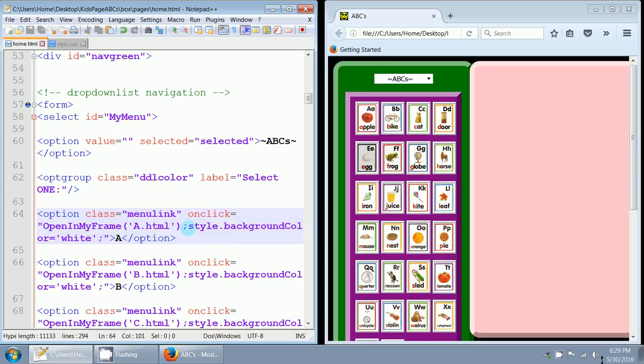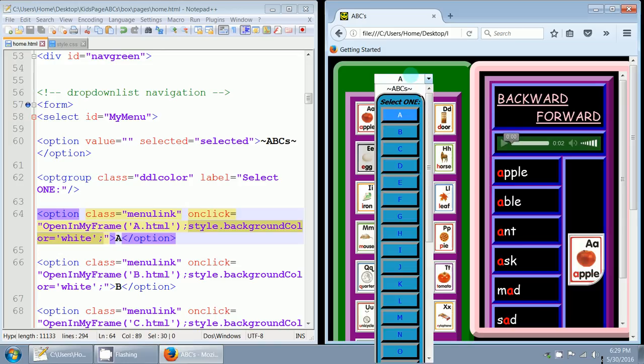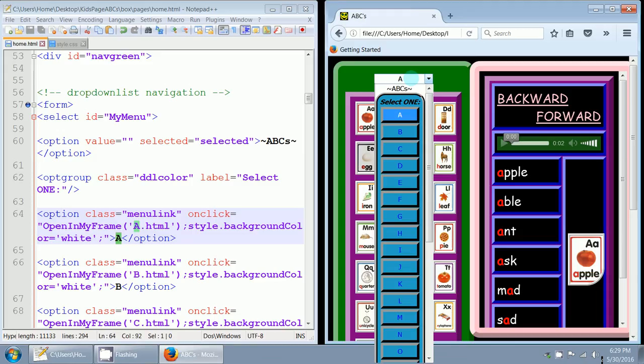The next thing that this is going to do is style.background color equals white. So it's doing two things. It's going to open up a.html and it's going to change the background color to white to show that you've selected it. So if I click on A and A opens, and then I go back in here, A has a background color of white now. And this single A right here in between the two tags is what you visually see. A here, B here, C here, and so on and so forth all the way to Z.